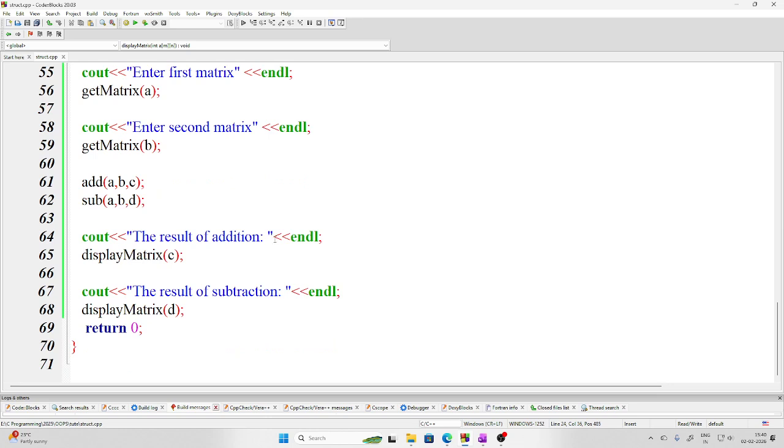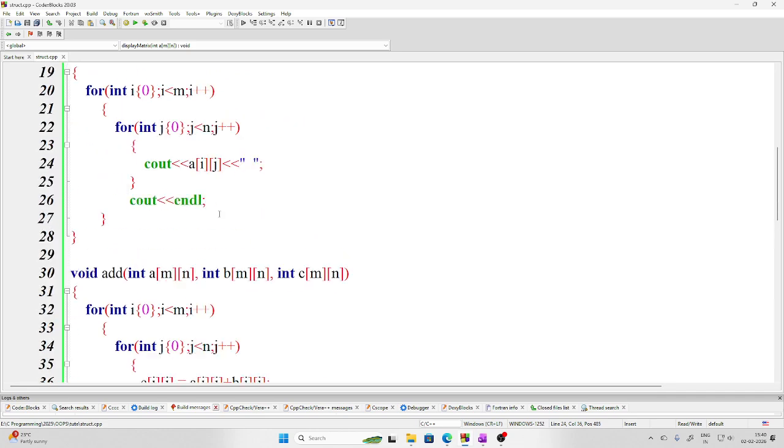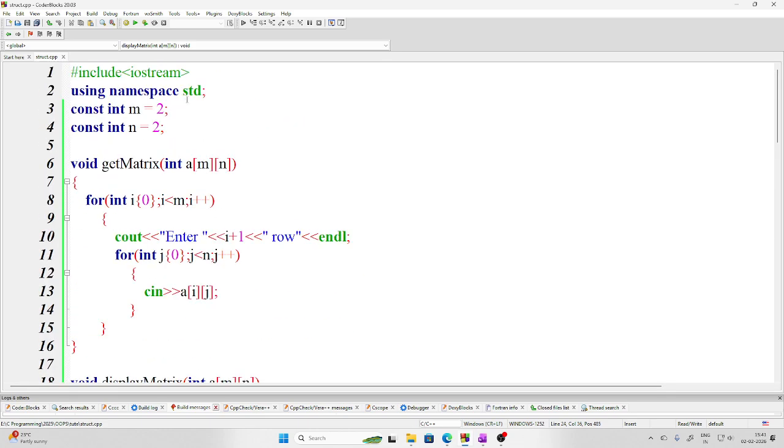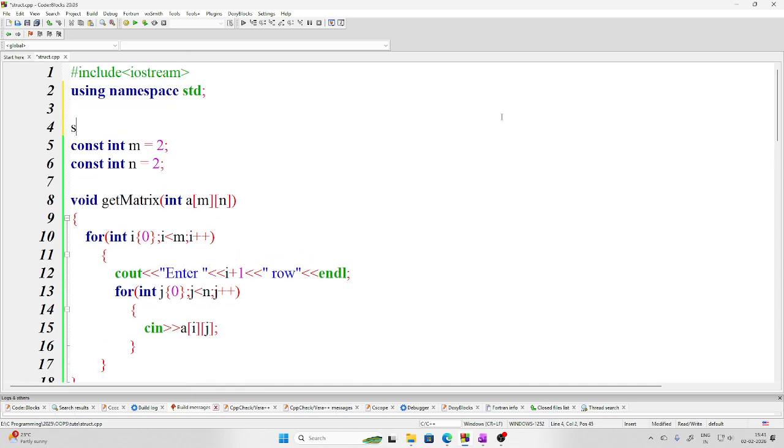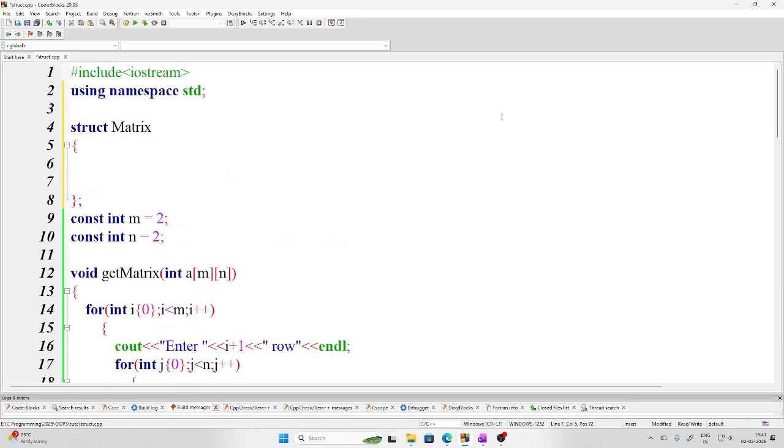As the majority of the work you have already done, now it is only a very simple task. So let us convert this function into structure. So let us make a structure known as matrix. Okay, now inside this structure we will be declaring this. Okay, we have declared them.